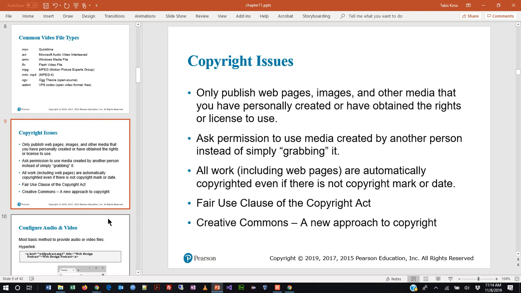So if you are publishing audio and video on your websites, and I'm talking about commercial usage, you better make sure that you're either paying the owner of that content to use it, getting their permission, or better yet, creating your own content.